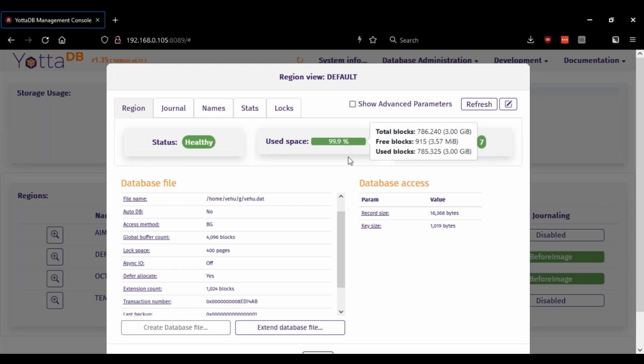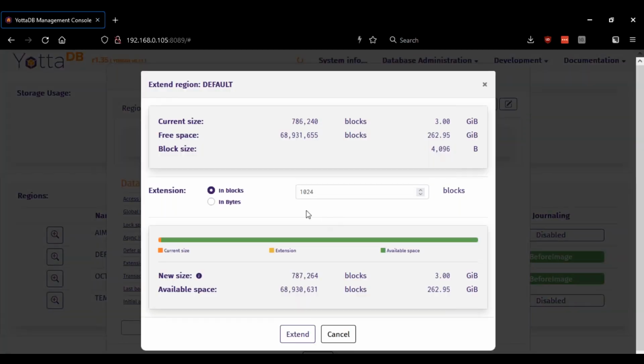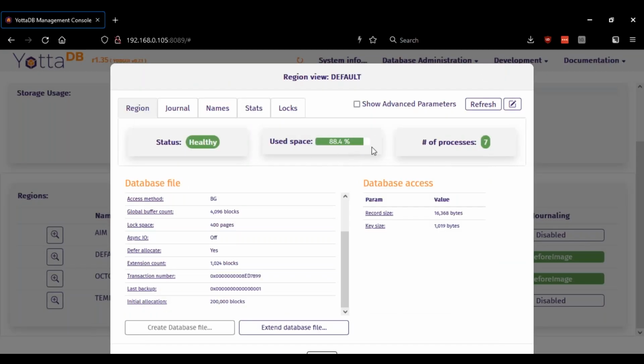In order for me to get more space, I click extend database file, put a reasonable size number of zeros here and hit extend. And now you can see it got extended. Now, I thought you could set it up so that it would automatically extend when it got full. Is that true or not? That's our default, and that's why it was green. It's green because it's not a danger condition.